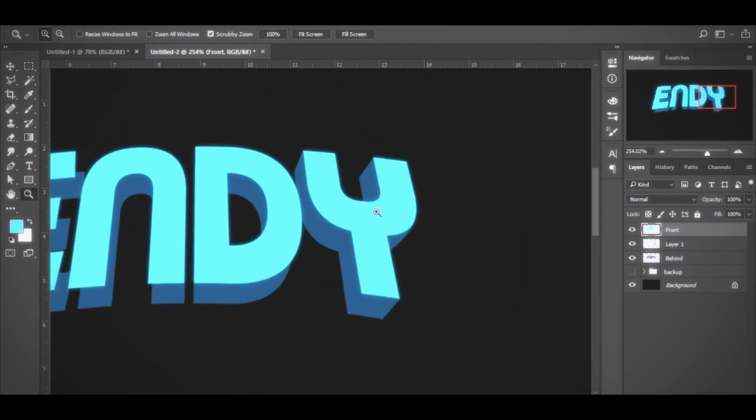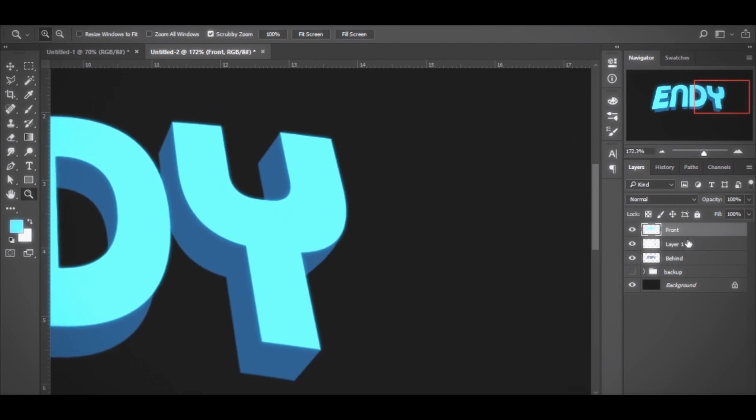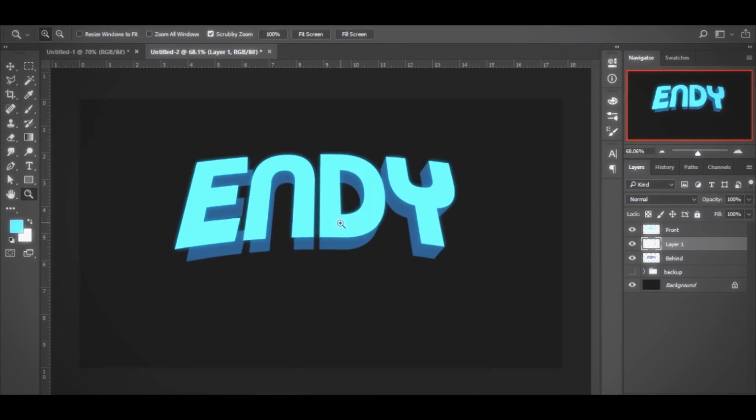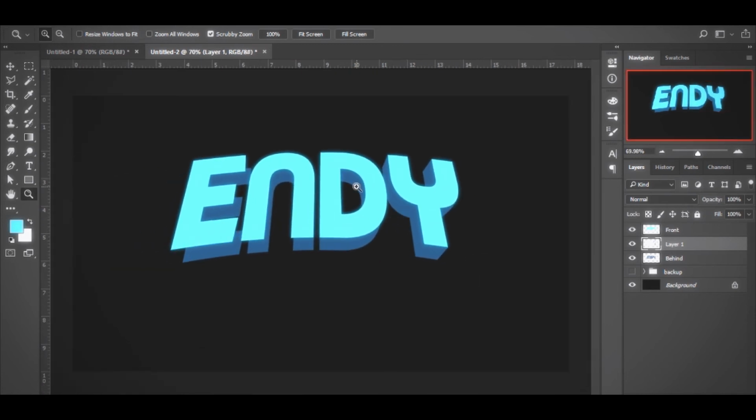So we have the Y in 3D text now. It's not looking perfect, to be honest, but it'll do. I think it looks pretty nice, to be honest, but hey.